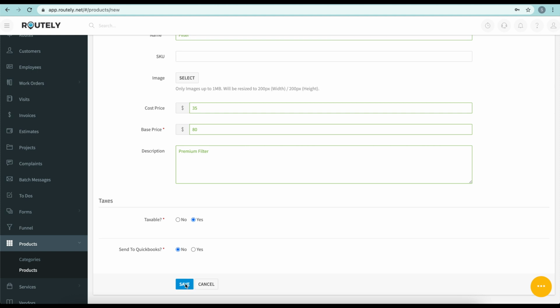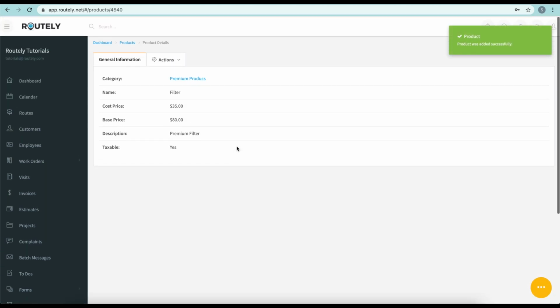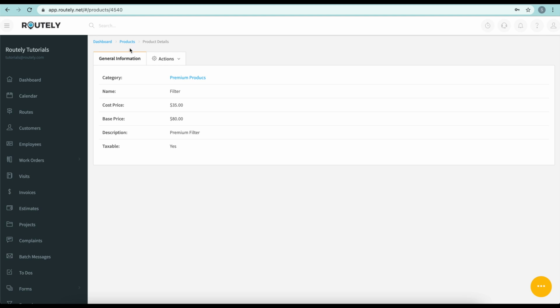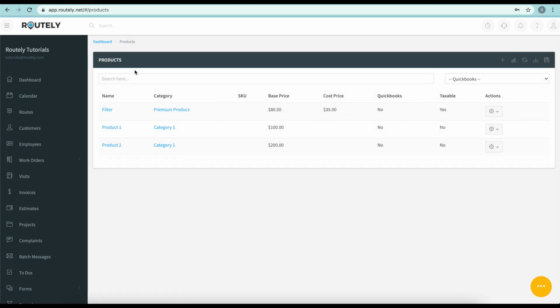After that you click Save, and you see the product has been created. If you click Products, you're gonna see that product has been added to your database.